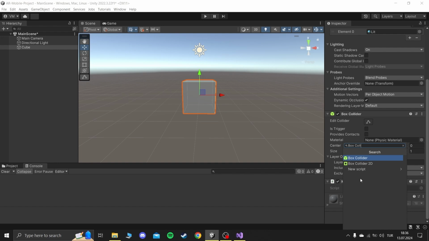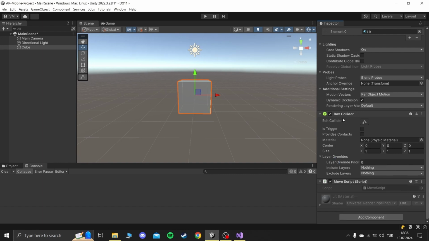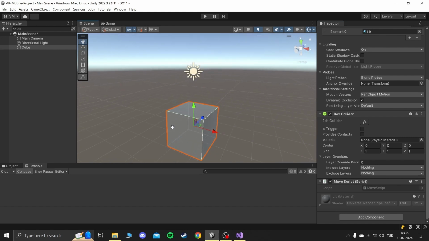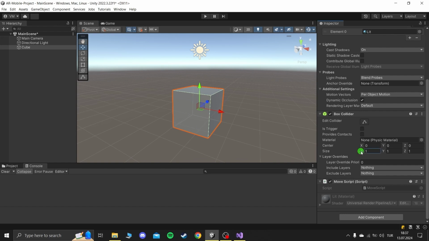However, we do not need it because the box collider was already added by default when we were creating the cube, if you remember. From now on, we know that our cube will collide with other colliders with respect to its bounding box, which can be seen from the green lines around it. We can change the collider size or adjust the center.